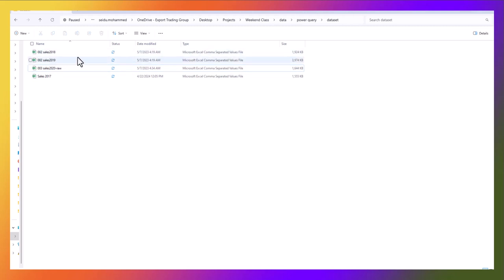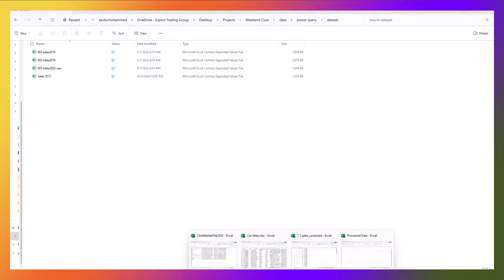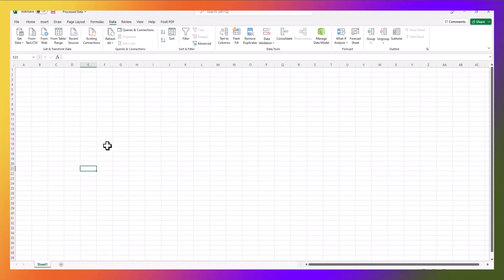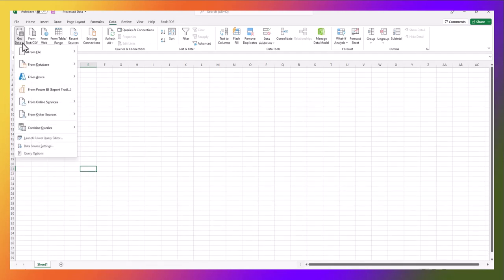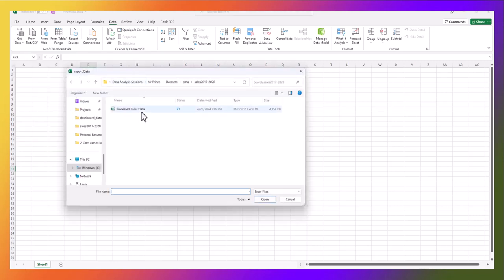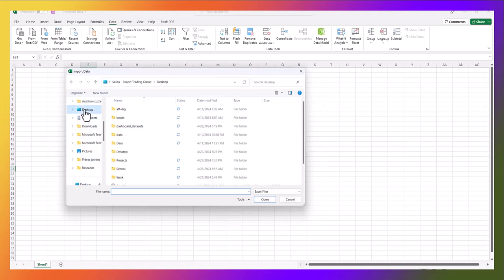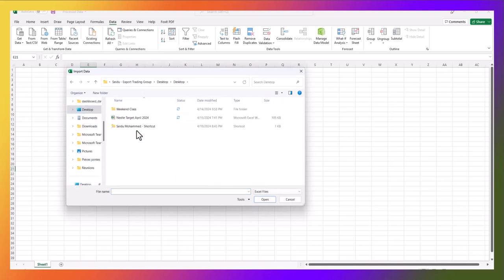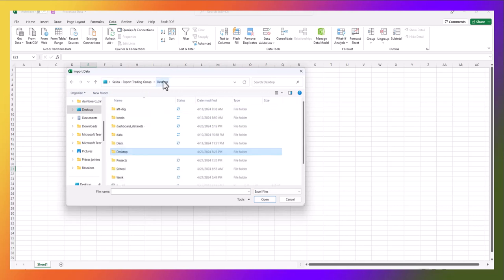Okay, so if you go to Power Query, let me bring Power Query up. If you go to Power Query and you want to get your source and you click on Excel workbook, let's click there and see what happens. Let's go to the desktop. Okay, so I'll bring it from here.